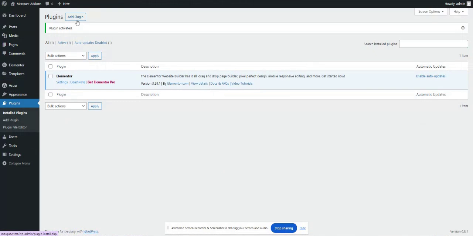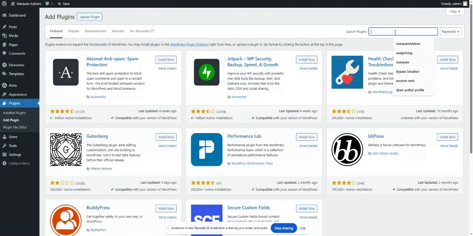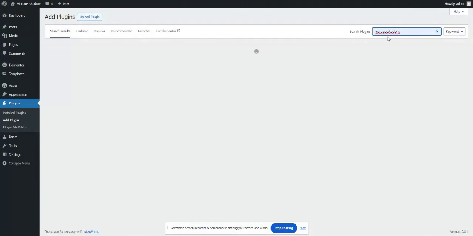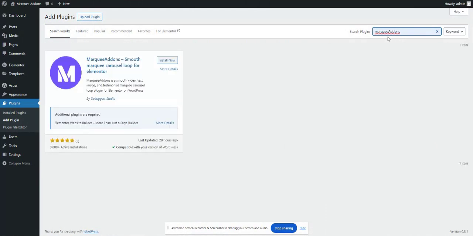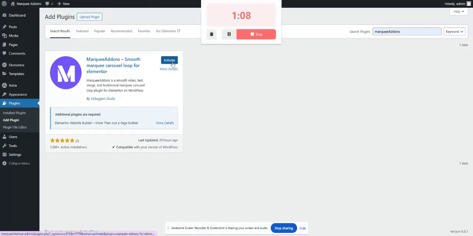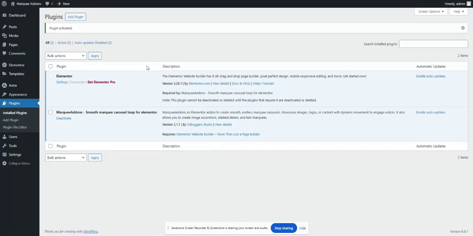Now we need another plugin called MarqueeAddons. Click on add plugin again and search for MarqueeAddons. Here it is. Just click on install now. Okay, then click on activate. So we are done with installing plugins. We need only these two plugins, Elementor and MarqueeAddons.